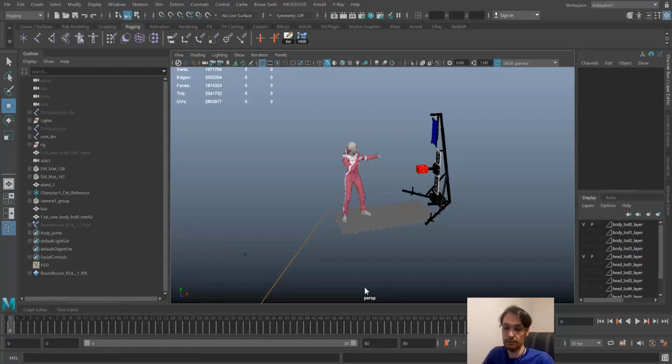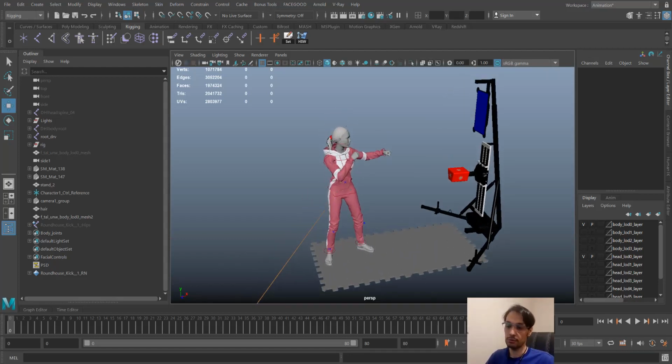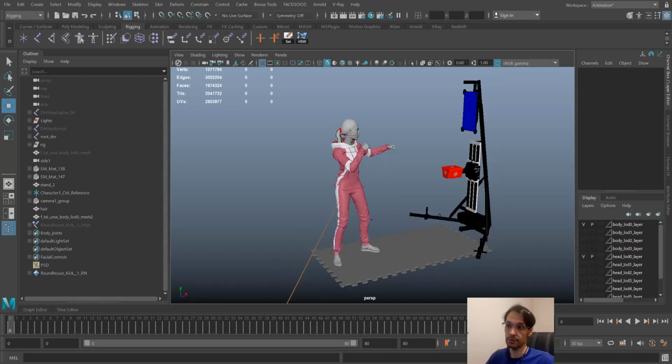Hello everyone. In this tutorial, I'm going to show you how you can apply animation to a metahuman character and also how to attach a cloth that is not entirely matched with the body of a metahuman to a metahuman character, and some other tips and tricks in Unreal.